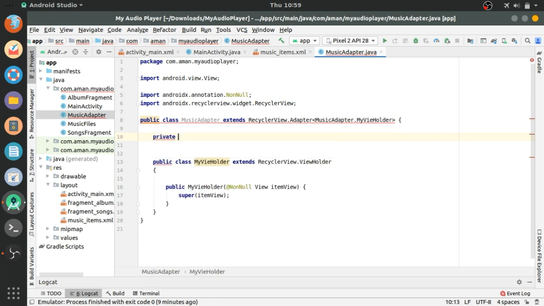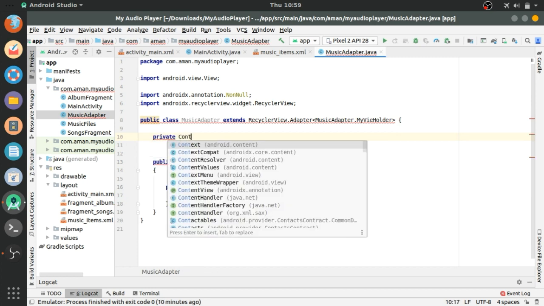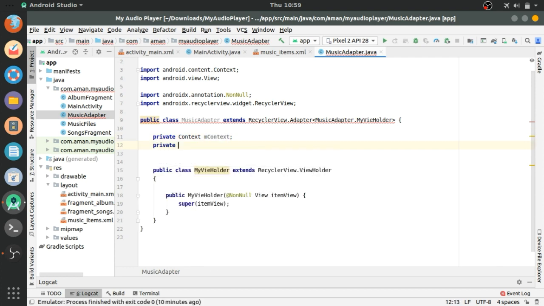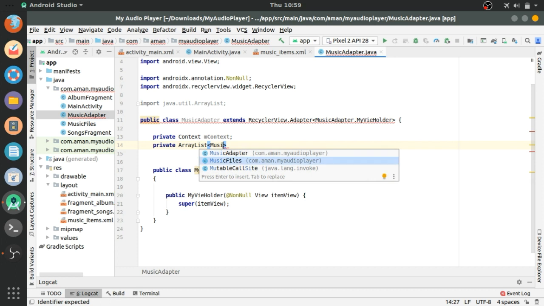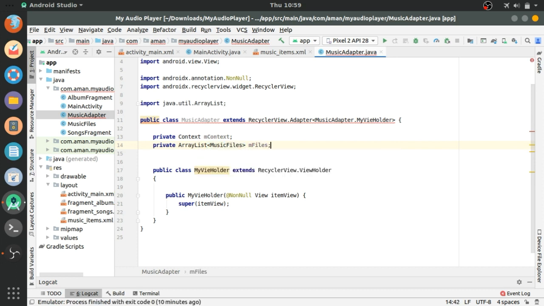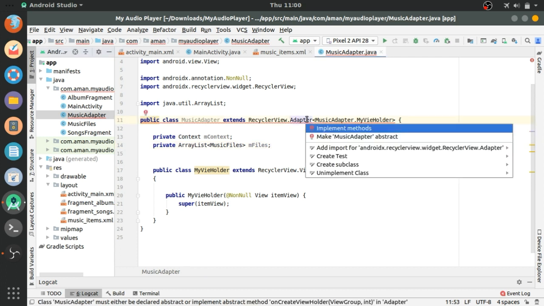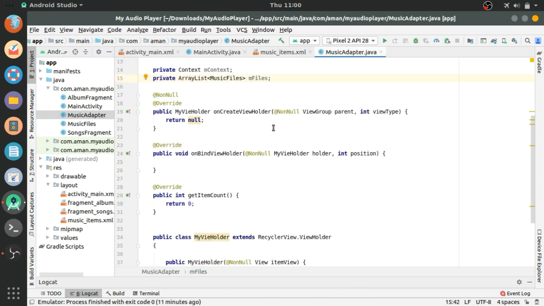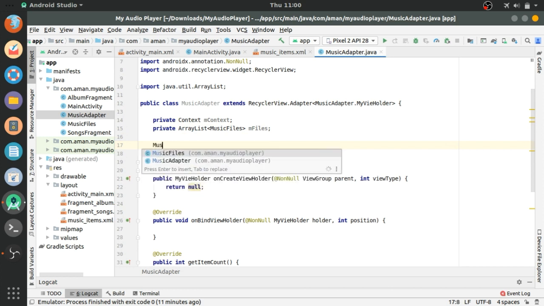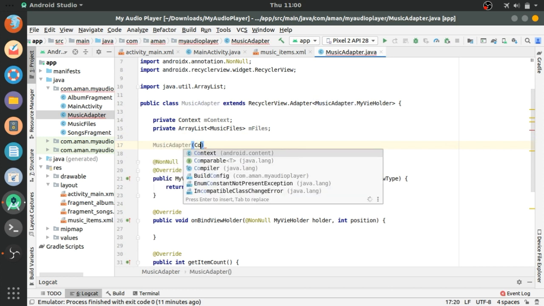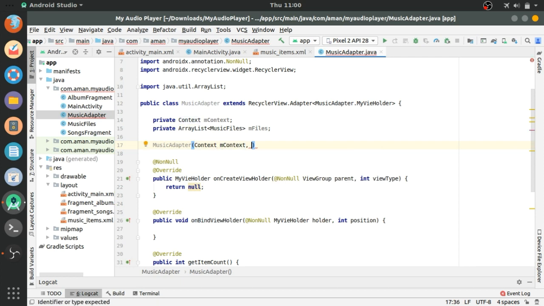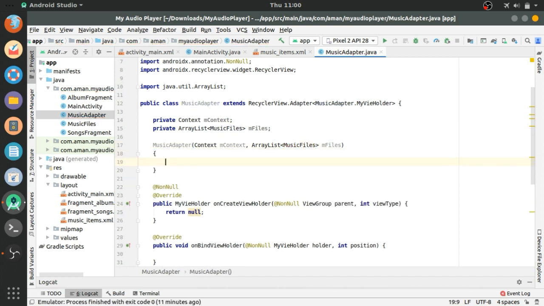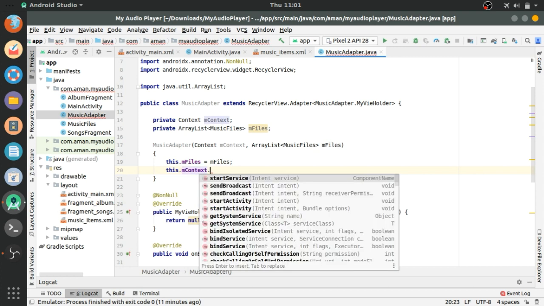Now create two instance variables, private Context mContext and private ArrayList of MusicFiles mFiles. This will be passed in our constructor MusicAdapter. Alt Enter and implement these methods. Now create the constructor MusicAdapter and pass two arguments, Context mContext and an ArrayList of MusicFiles mFiles, and initialize these instance variables: this.mFiles equals mFiles, and this.mContext equals mContext.